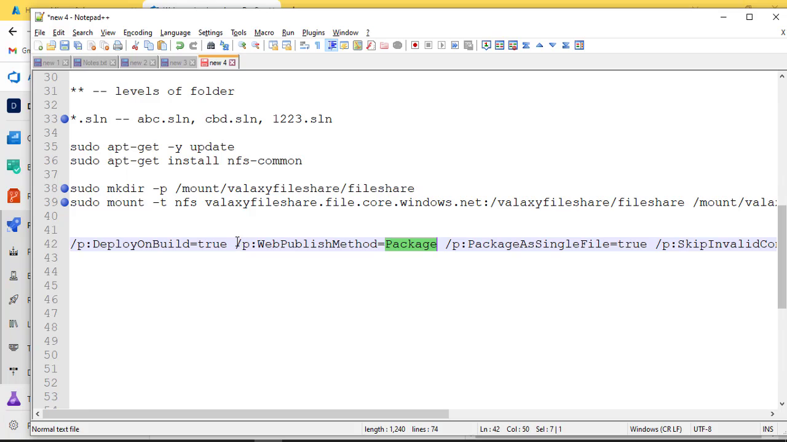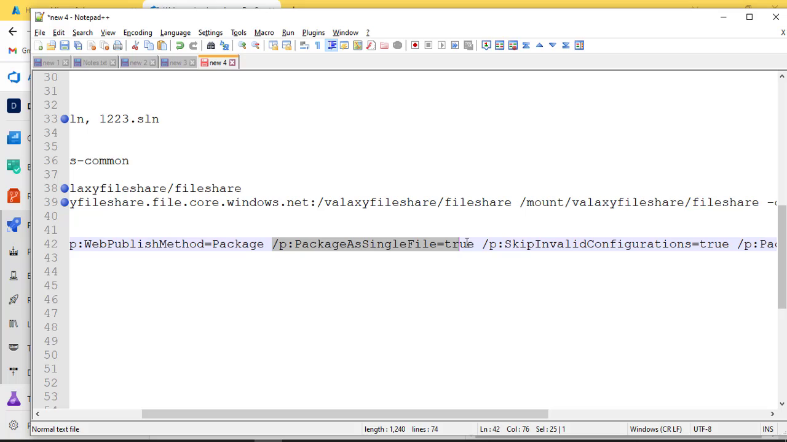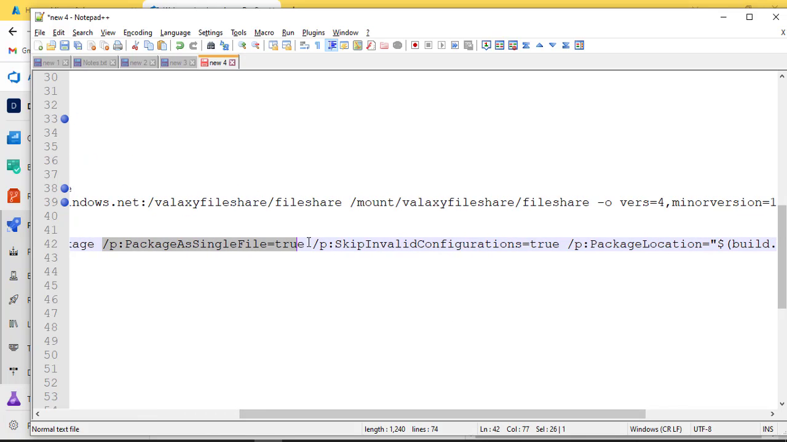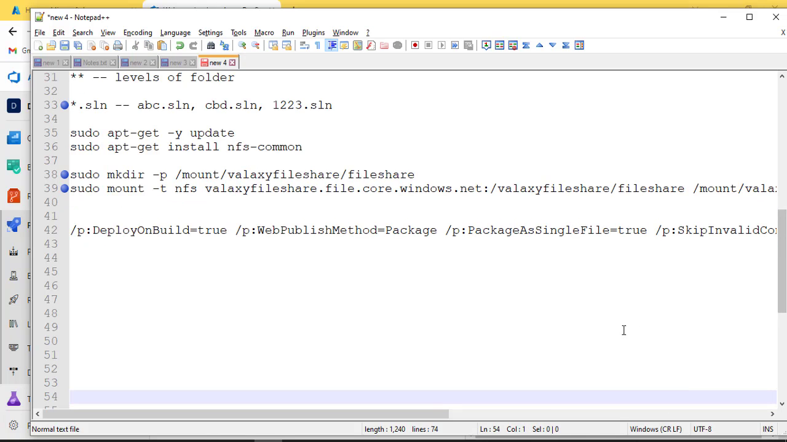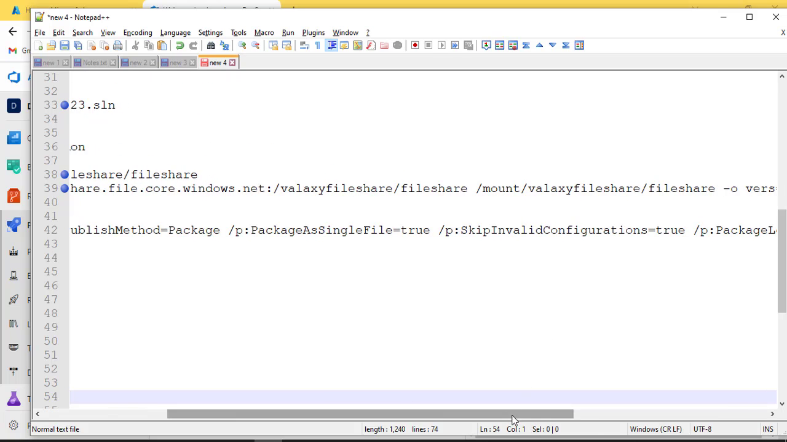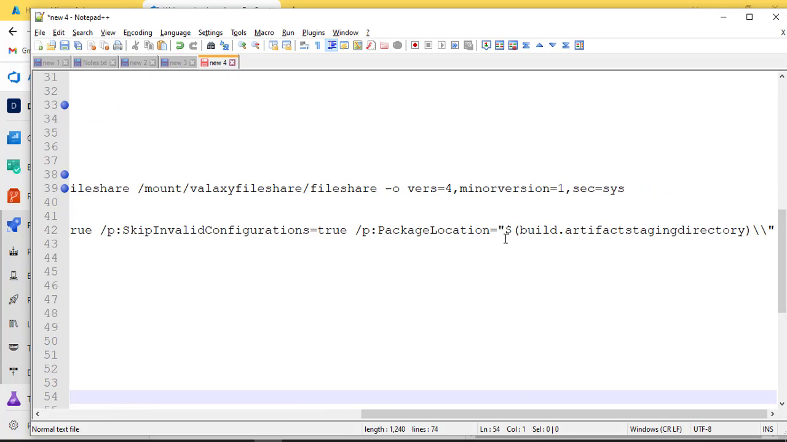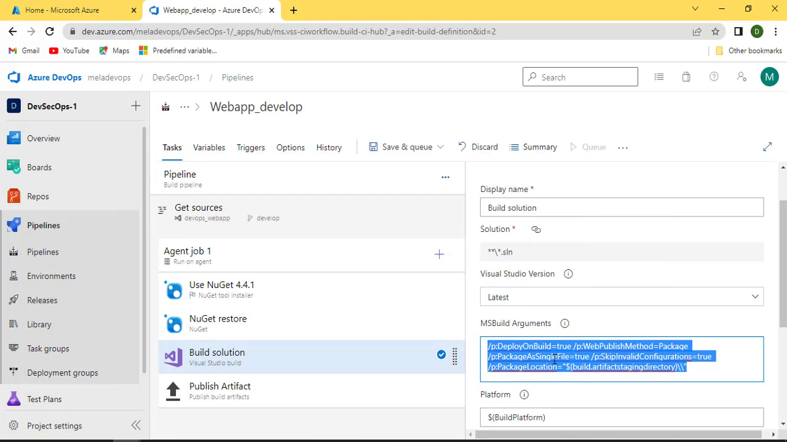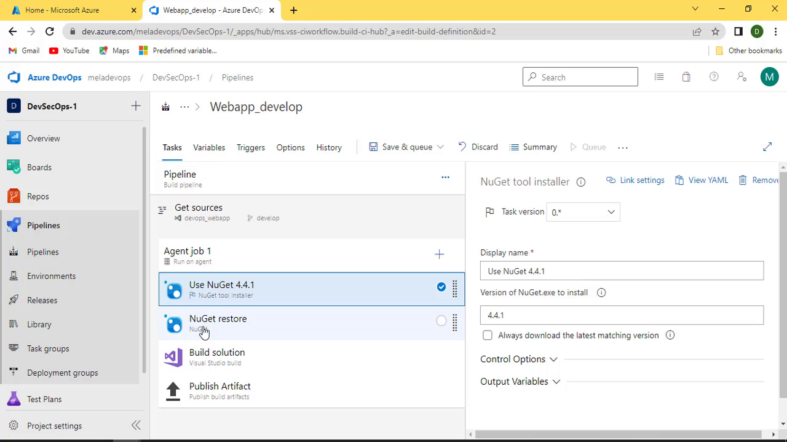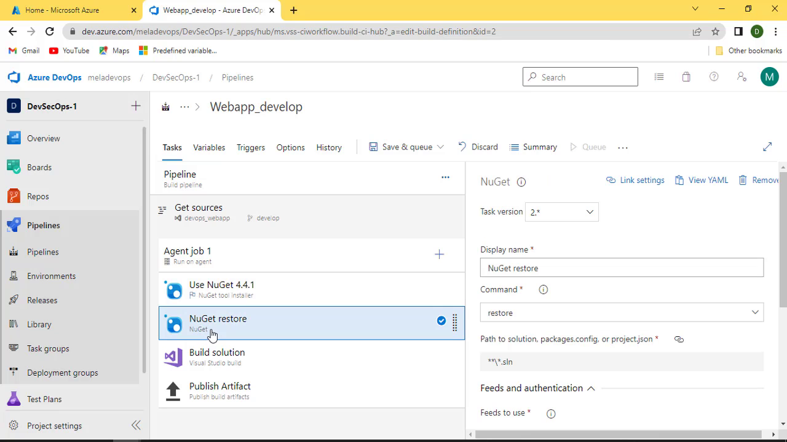If you don't have this parameter, then the package will not be created. Package as a single file, true. Skip invalid configuration, true. Package location. This is something we'll understand in a bit, what exactly this location is, but for now these are the parameters. Based on these MSBuild parameters, your application will be built. Okay, first task installing NuGet, second task restoring packages.